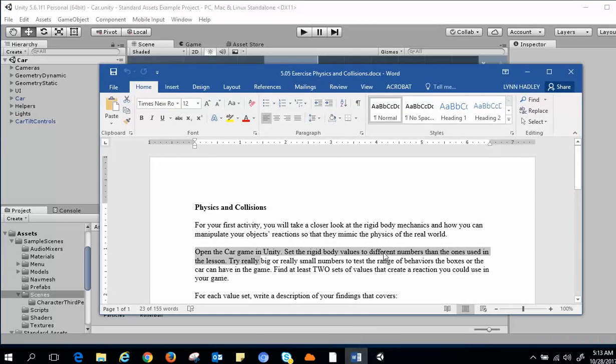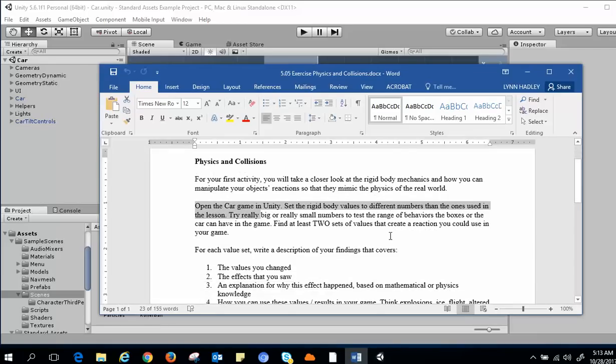So what are we doing here? Try really big numbers or really small numbers to test the range of behavior on the boxes or the car you have in the game. Find at least 2 sets of values that create a reaction you can use in your game.